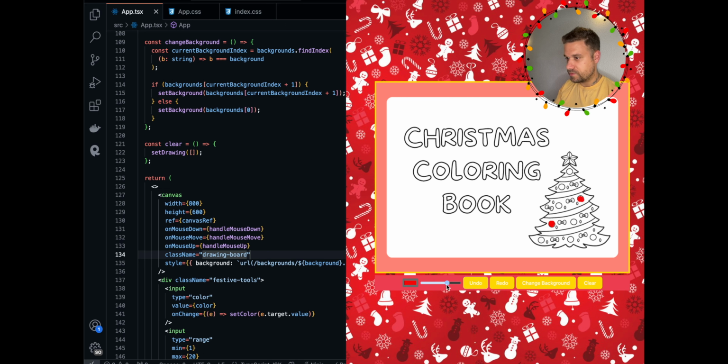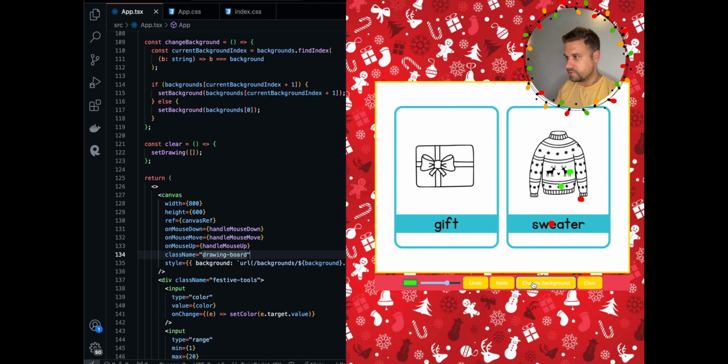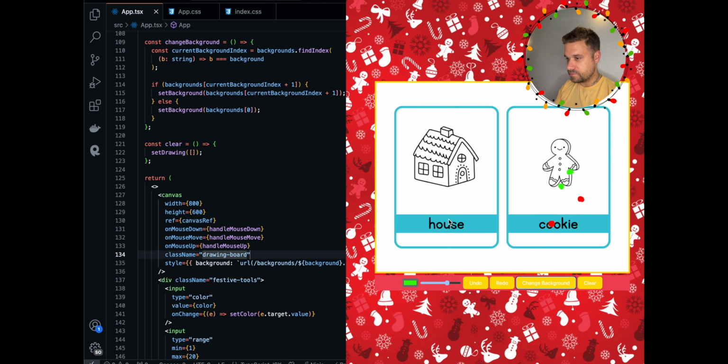Okay, that's great. Let's change to some green color. Working nice. Let's change the background, maybe to color this house. Clear what we have done so far, and let's take again some reddish or something. I'm sorry, my mouse is doing crazy stuff. And we can paint it like this. I'm born to do this.